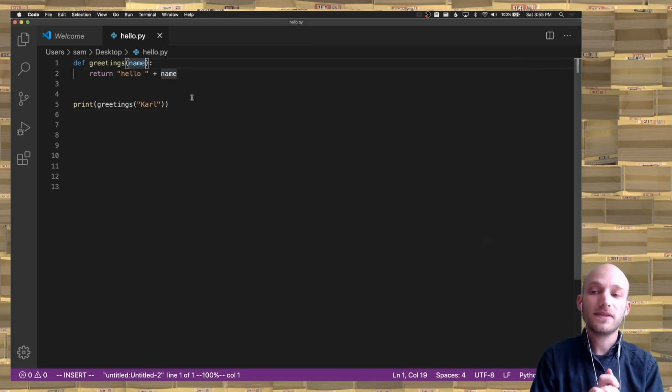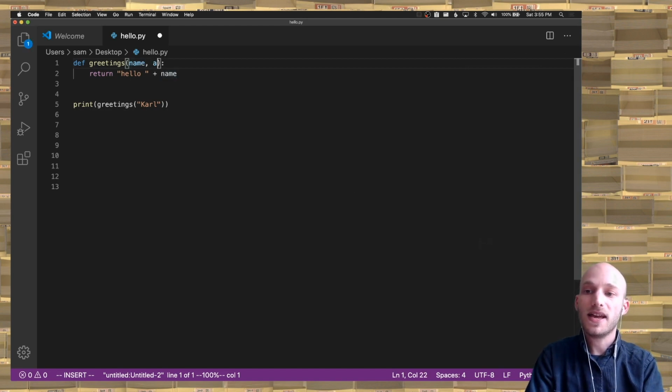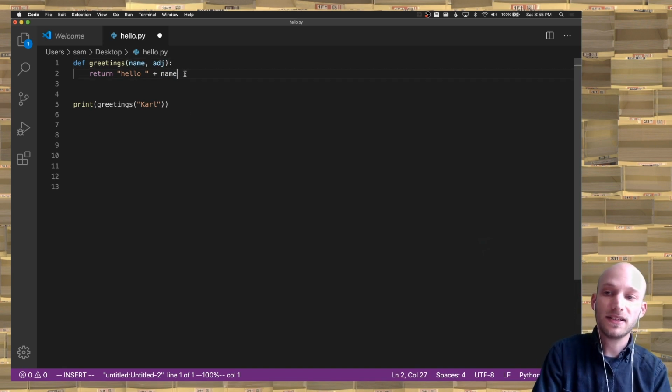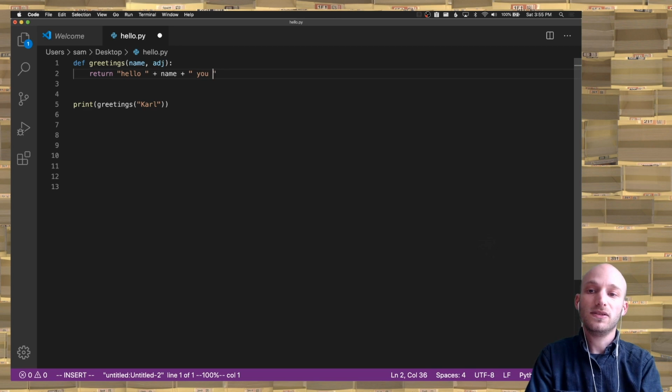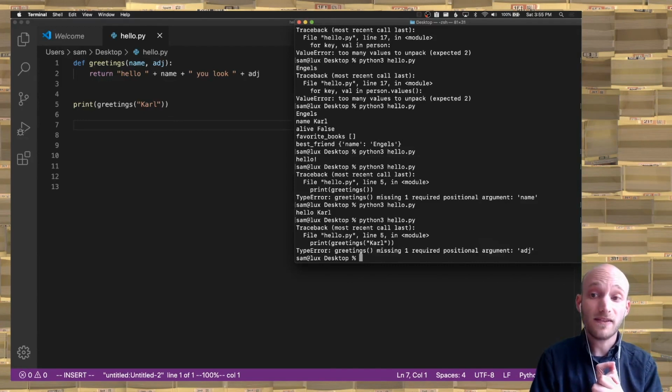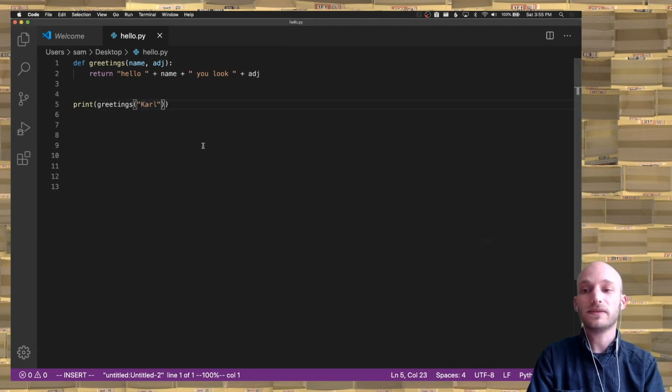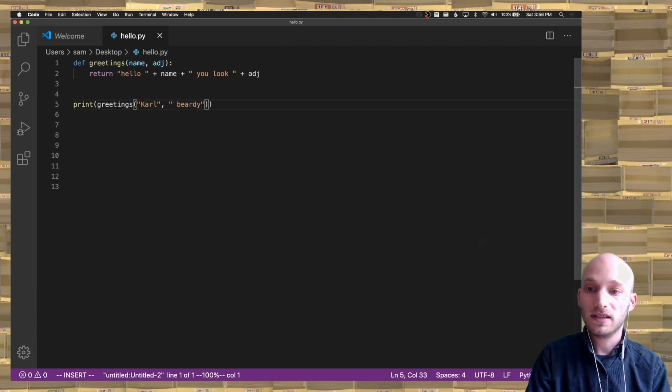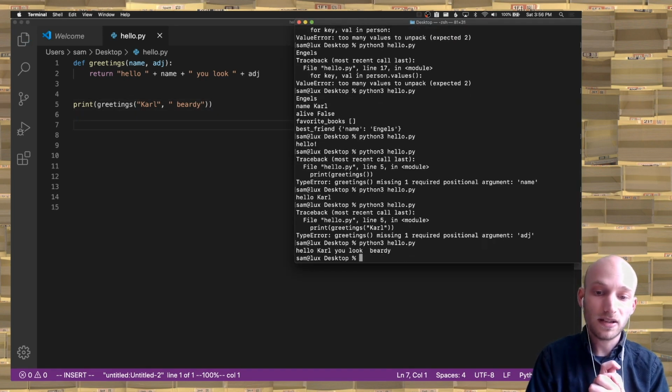I can also give this, let's give an adjective too. Name and adj for adjective. Hello, name, plus you look, plus adjective. So again, if I run this, we'll get an error because I've required an adjective, but I haven't given an adjective when I'm calling the function. So if I wrote in here, comma, you look beardy, then we'll get hello Carl, you look beardy.